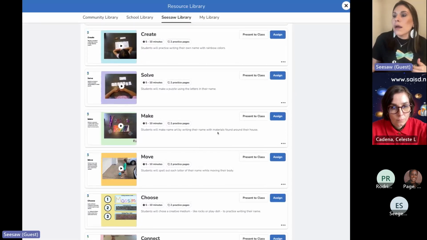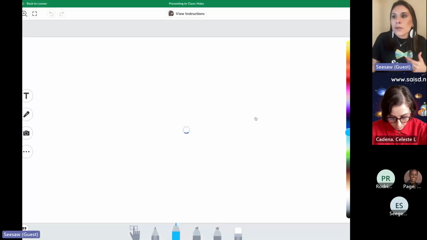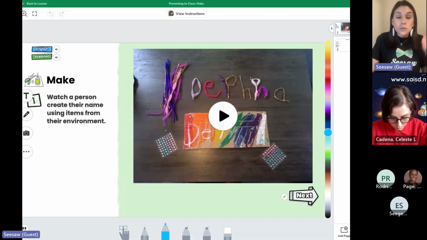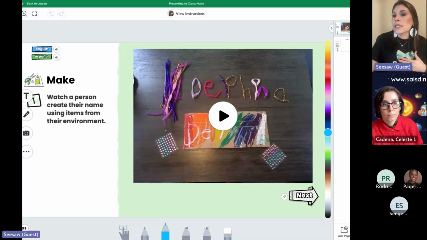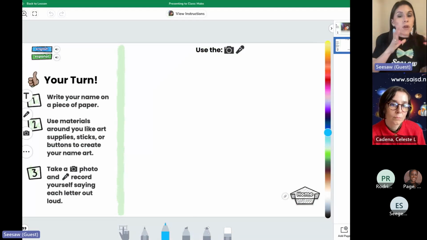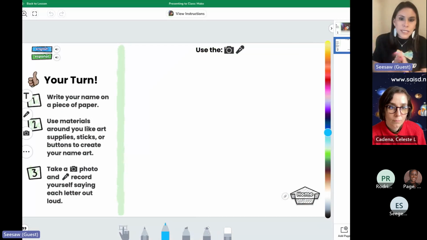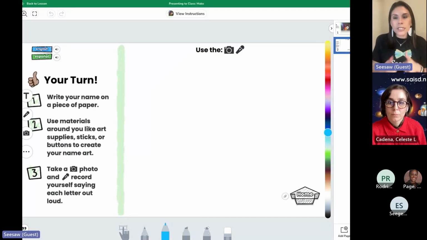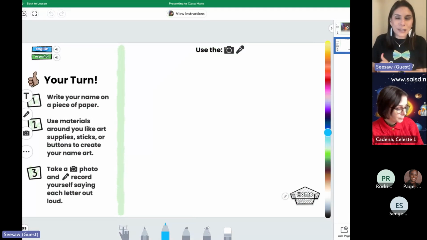So again, like that present to class here, you could show this off whole group and tell them those expectations. And then they do this at your turn. So a lot of that hands-on practice and then transferring it to that digital piece. They're doing everything with pencil and paper. They get to do that create phase, really putting them in the driver's seat. And then they get to show you what they know at the end.